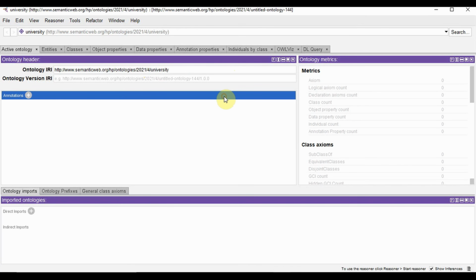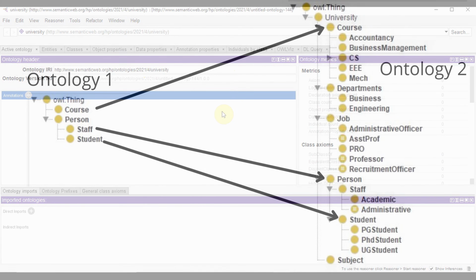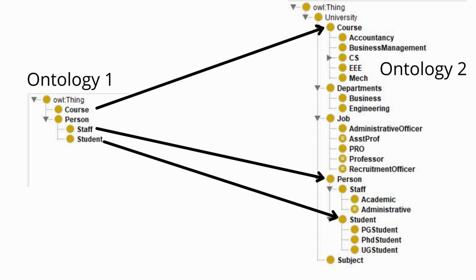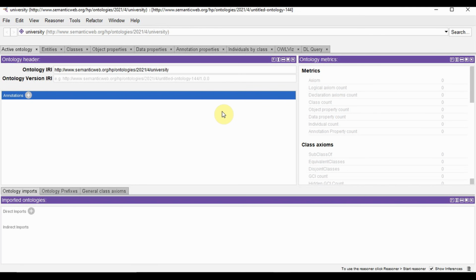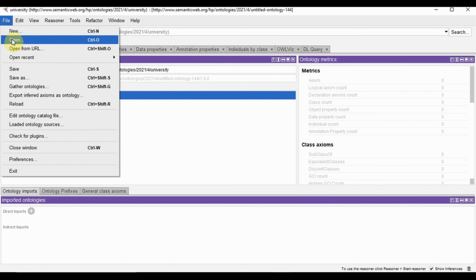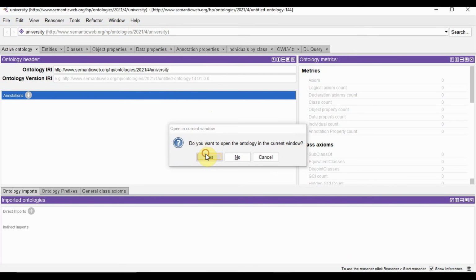Now let us look at how to import axioms into our ontology. Importing axioms is useful when you want to reuse entities from already existing ontologies or when you want to merge ontologies. Now I have a basic ontology with the creator details and some classes. Let us look at how we can import them. To import axioms from another ontology, you need to open the ontology in the same window as your current ontology. So for that, File, Open, Yes.